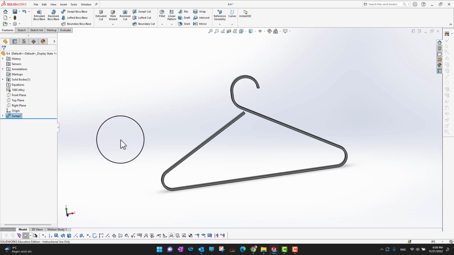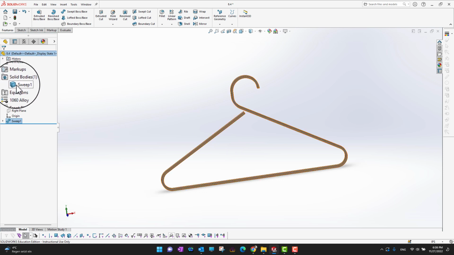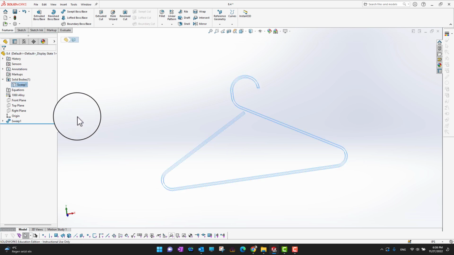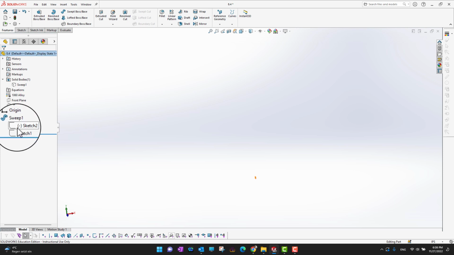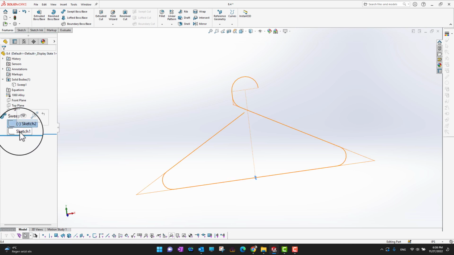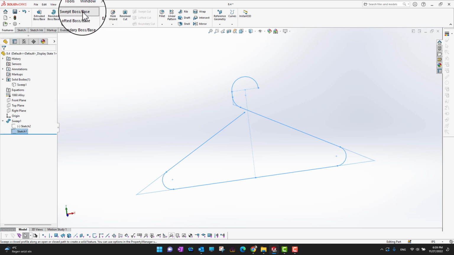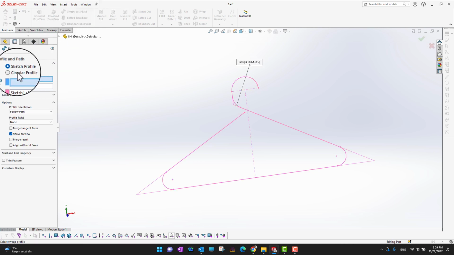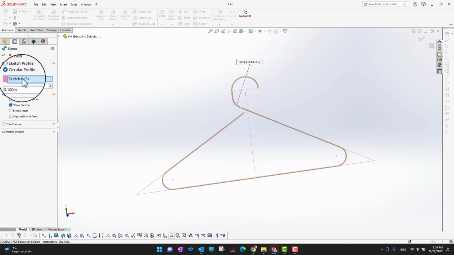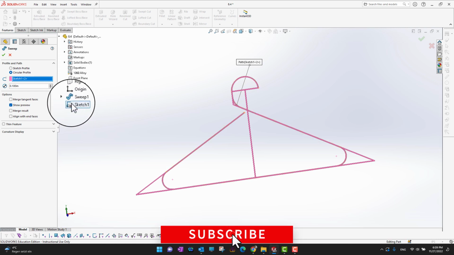So in this way I can use this swept boss or base command by using a sketch. But what if I don't have a sketch? Then what I can do is first hide this body. But look, because the sketches are under the sweep, I still have my sketch and my profile. So I can go into the features again and go into the boss or base command. This time I'm going to choose the circular profile. For the circular profile, I'm going to select my sketch one.